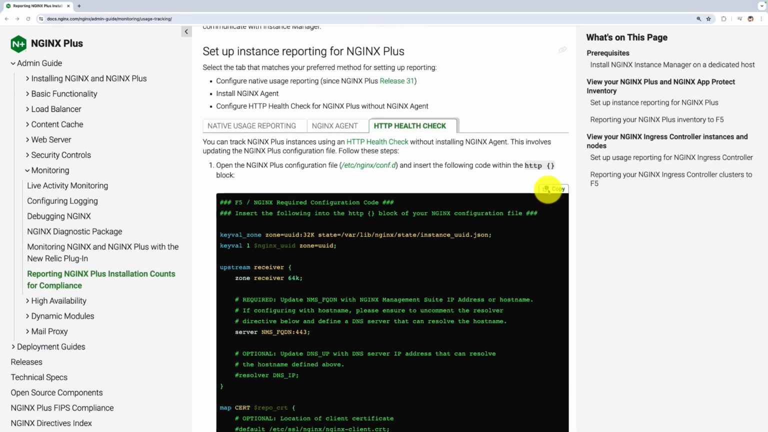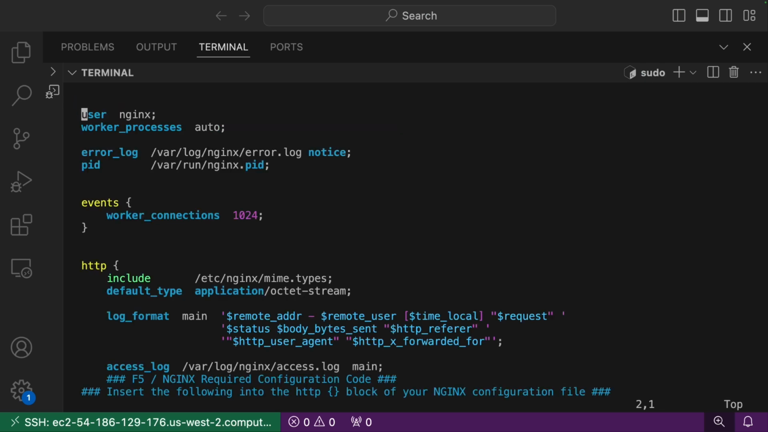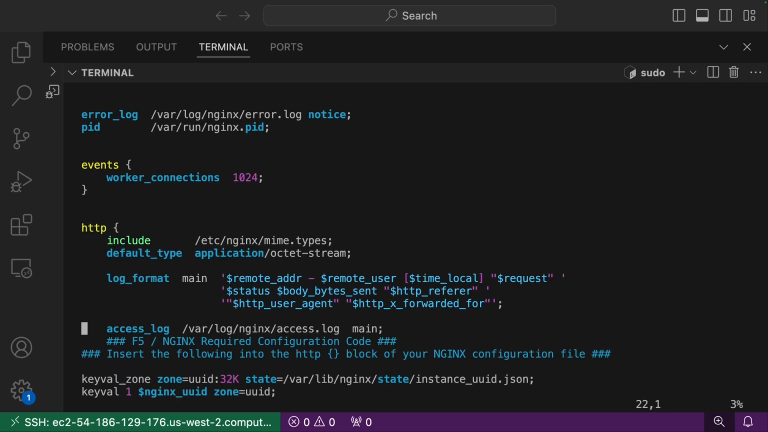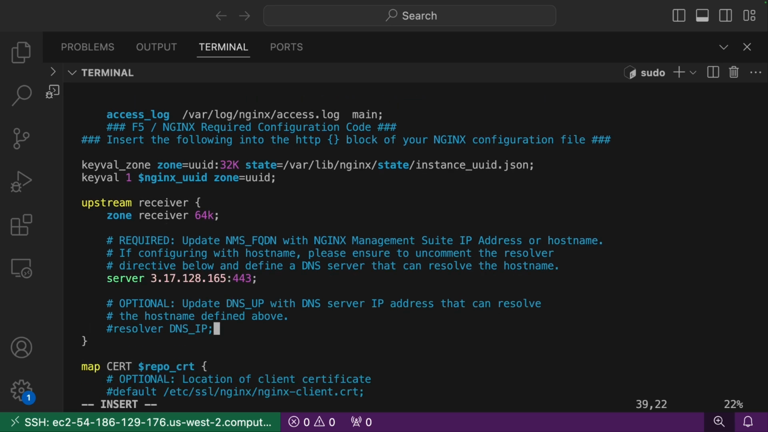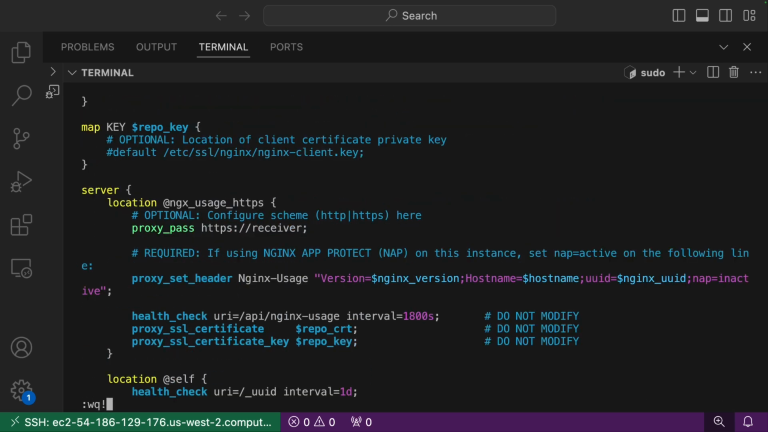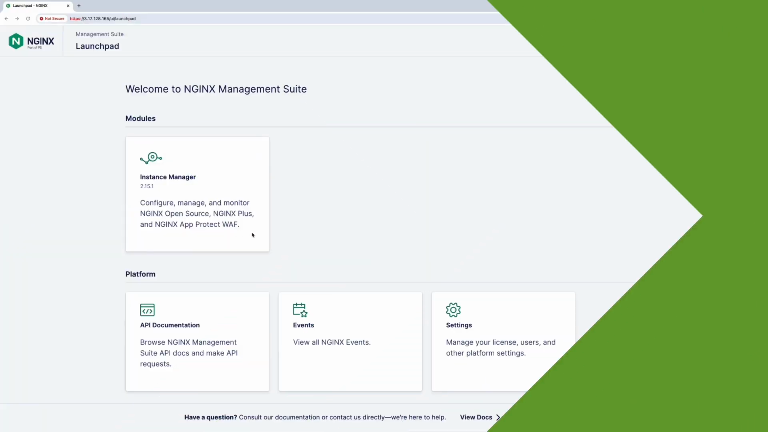Now let's go to the NGINX Plus instance and copy the code inside the NGINX configuration. To ensure accurate reporting of NGINX Plus usage, include the fully qualified domain name of NGINX Instance Manager. If you have your own DNS resolver, update the resolver IP with your DNS IP address. Let's save the configuration file and reload NGINX.